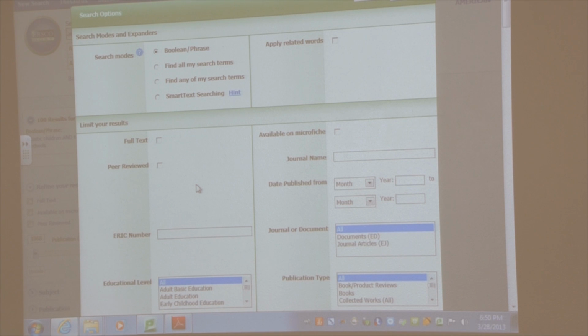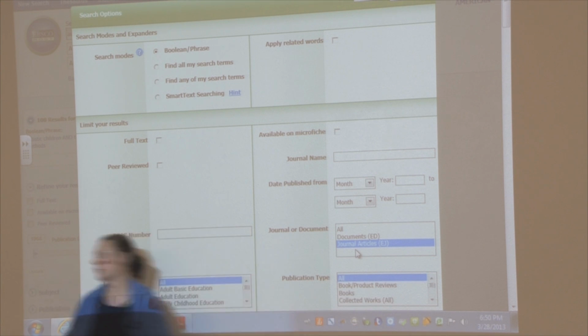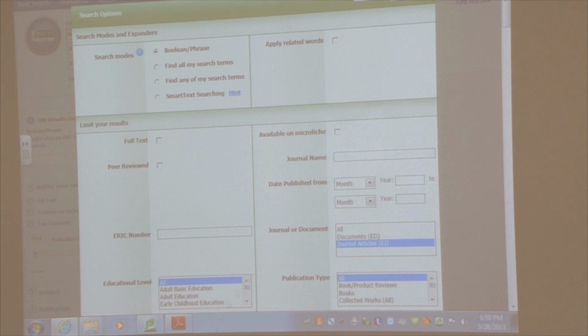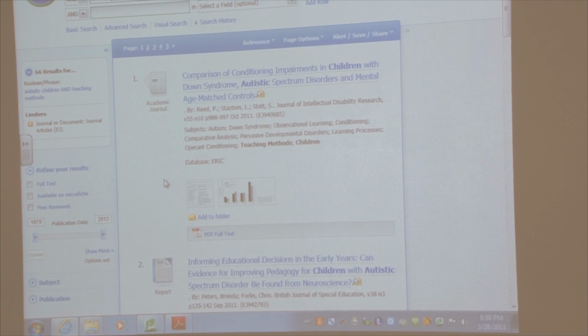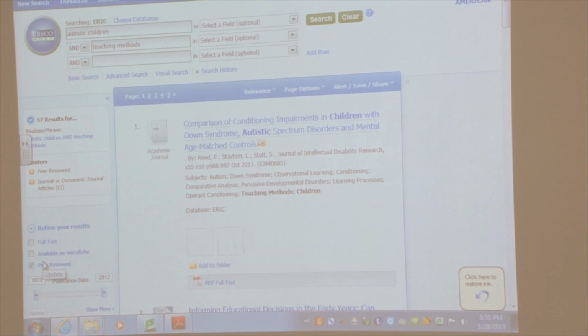Also, you could set limiters. Okay? If you only need journal articles, if you want to eliminate any ERIC documents, okay, I could go down here to journal or document and just select journal articles. And I could click search there. That brought me down to 66. If I'm only interested in articles from peer-reviewed sources, because oftentimes professors will say, I only want peer-reviewed articles or peer-reviewed sources, that brought me down to 56. So you could eliminate some things in your search. I would probably continue to play around with my keywords here.